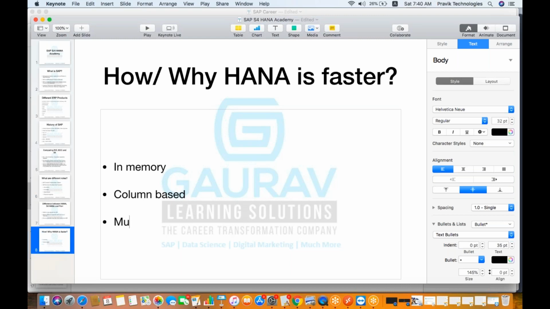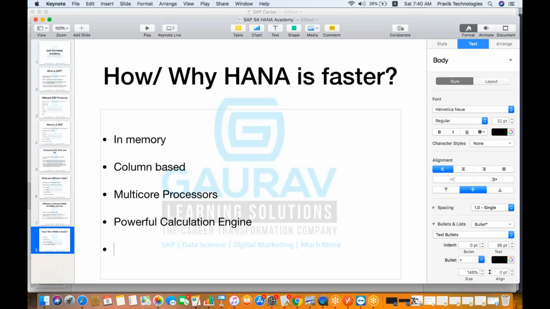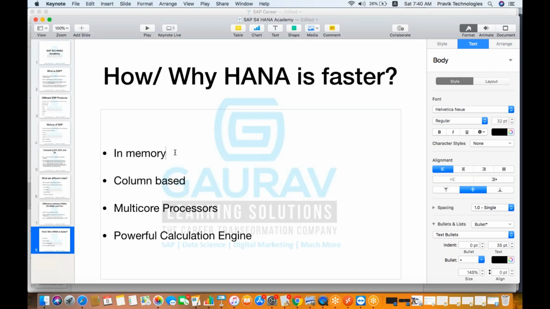Are you able to see multi-core processors? Okay, third one is multi-core processors. Number fourth is powerful calculation engine. Okay, these are some of the terminologies that you will be able to see when you search for what exactly is HANA. So as of now, I'm writing this down. Let's see if there is anything you wanted to add, we will add it.